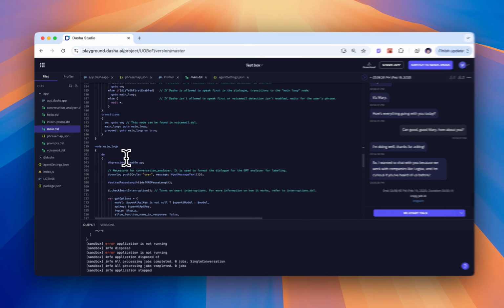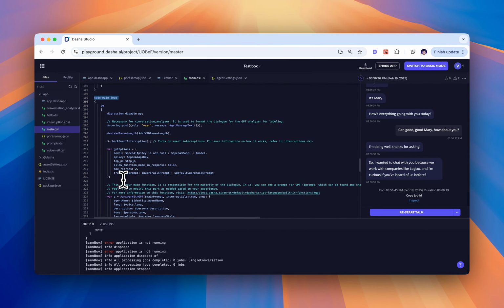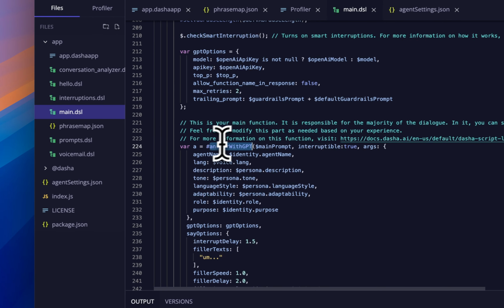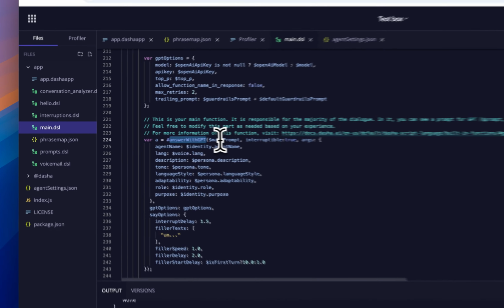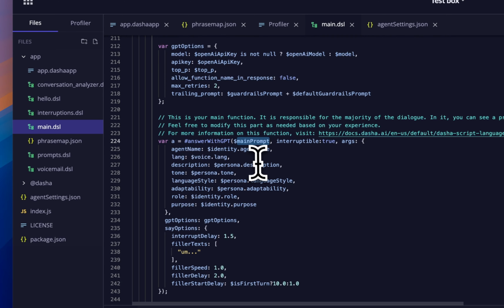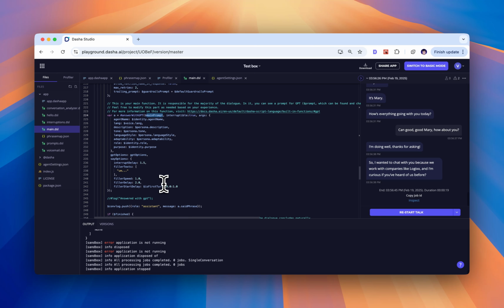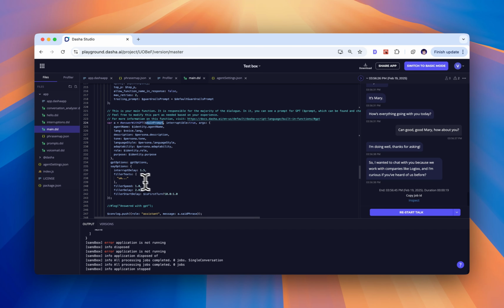And then you go to the main loop. Basically the majority of the AI agent conversation happens in the loop, where you check for smart interruption, then you call our answer with GPT function that actually calls an LLM model of your choice with the current prompt at the moment, and optionally pass all the parameters that you have in that prompt. And you can specify all your typical parameters like top P, temperature, max retries, etc. You can suppress function names in response. You can supply trailing prompts. There are a lot of options there as well. But that's not the point.